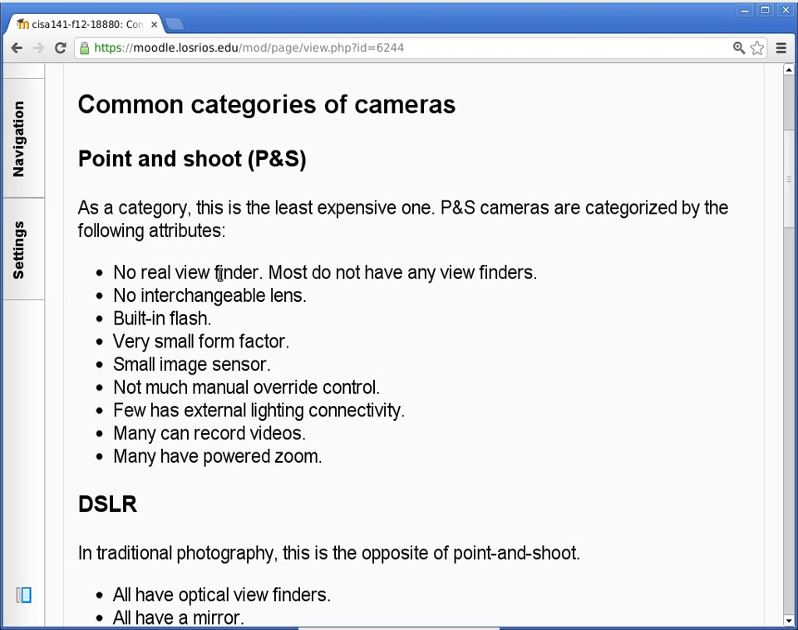It has no real viewfinder. You can see that right here it has a little viewfinder port, but it's not real, because inside that viewfinder is a digital image. So it's just a smaller version of the larger screen. Can anyone imagine why that might be useful?